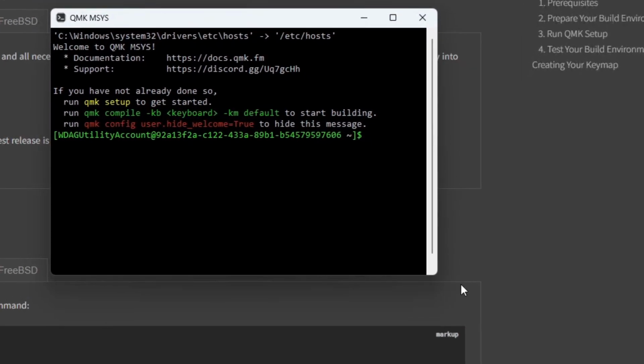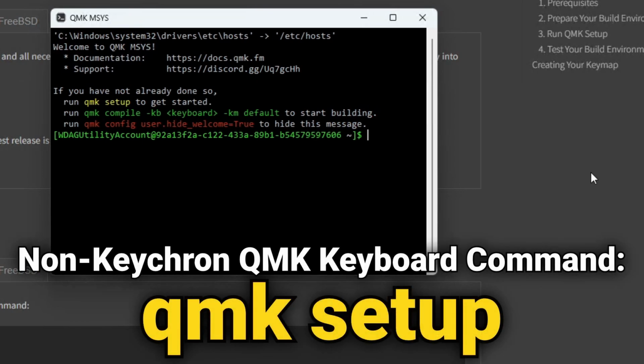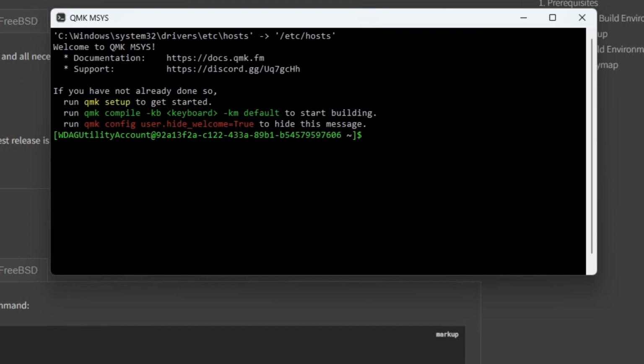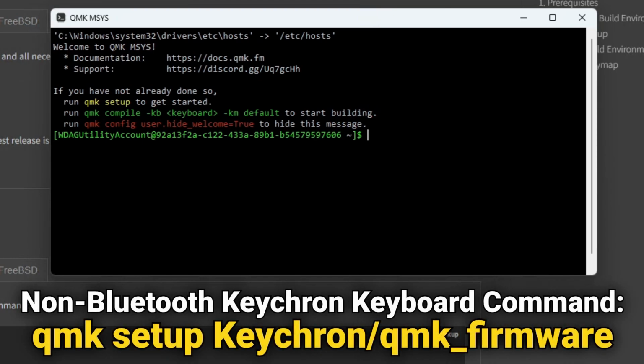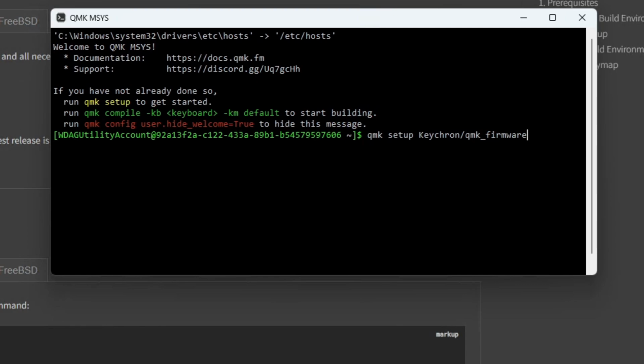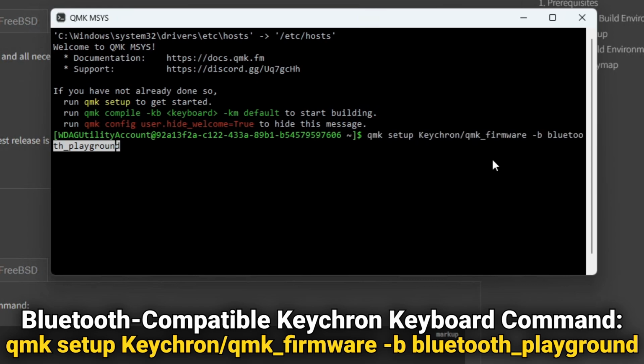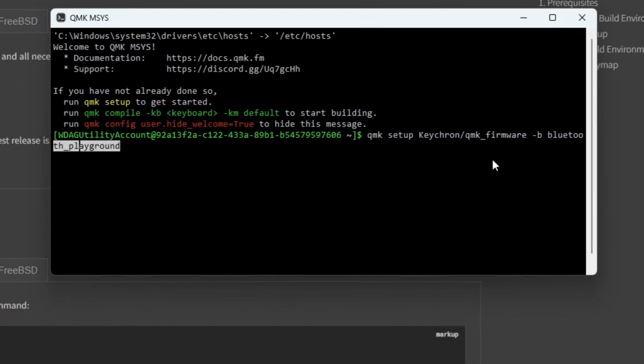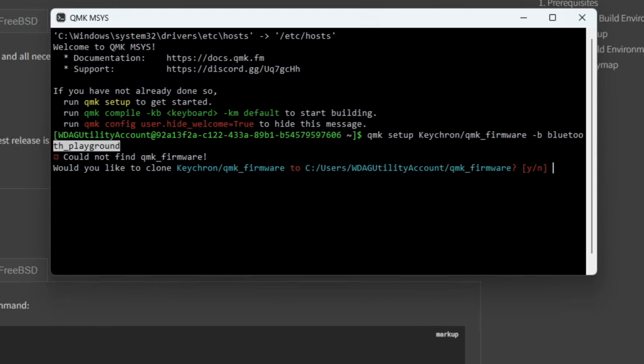All right, so once this opens, the command that you're gonna wanna run depends on which keyboard you have. If you have a custom mechanical keyboard that's not built by Keychron, you're just gonna wanna run the first command in the description, which is qmk setup. If you have a Keychron keyboard that does not support Bluetooth, you're going to want to run the second command in the description, which is qmk setup, and then Keychron/qmk_firmware. However, if you do have a Keychron keyboard that does support Bluetooth, you're going to want to run the third command in the description, which just specifies this branch that's bluetooth_playground after that second command. So for the K10 Pro, this is the command that I'm going to run. Go ahead and hit yes.